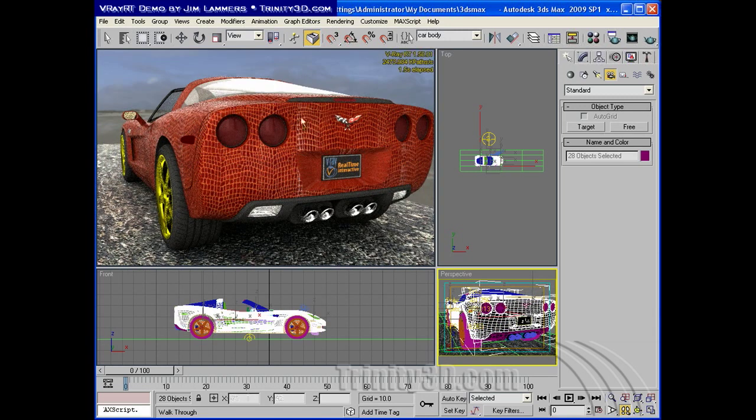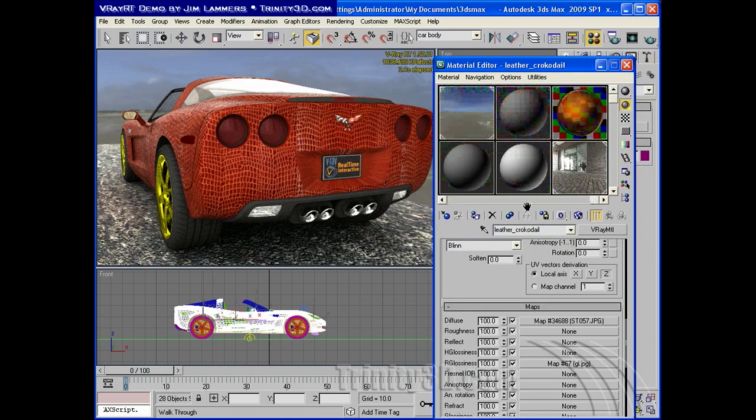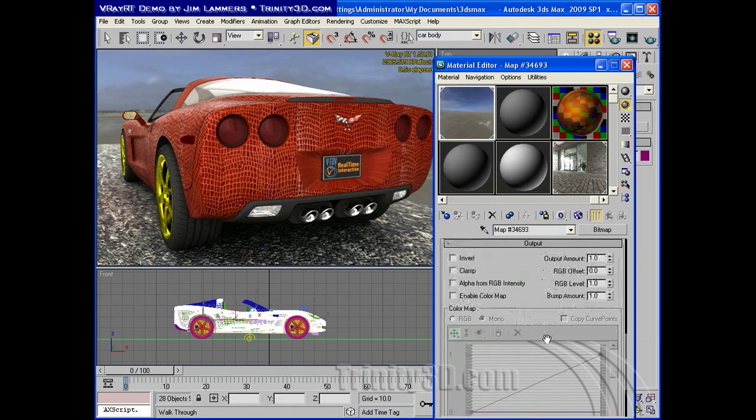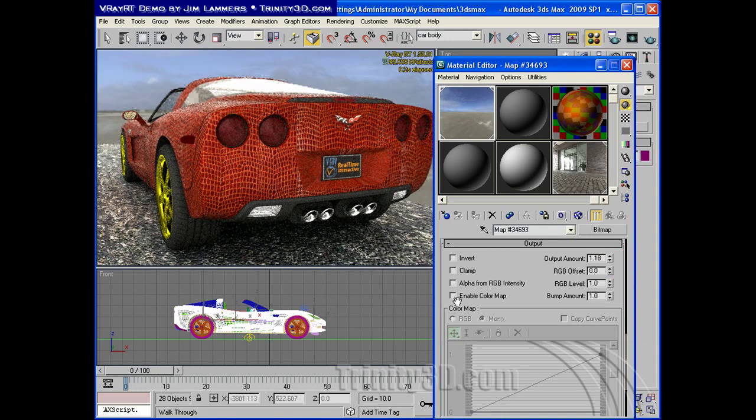If you wanted a little brighter sky, of course, that's right there in the material editor too. Right here. And we can either raise its output a little bit, or we can enable the color map and just brighten it up.